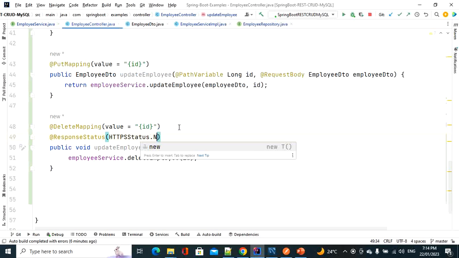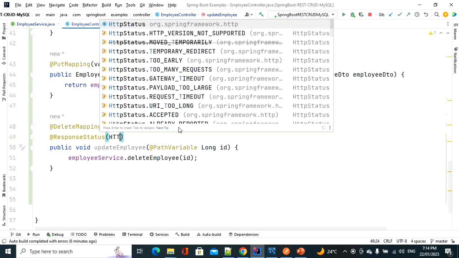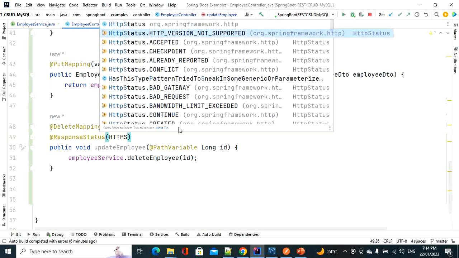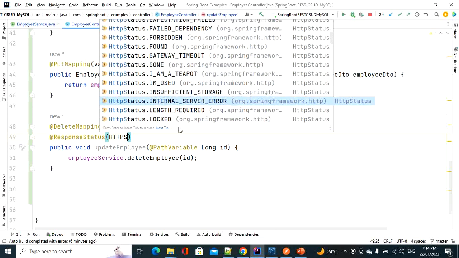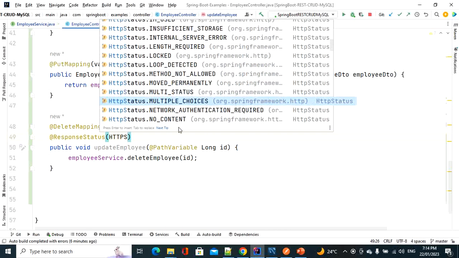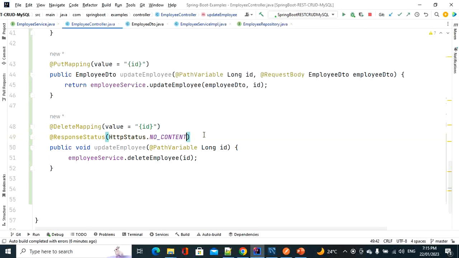Status dot no content. Okay, so yeah, it's not somewhere it will be there. HTTP status dot no content, no content. Where is it? Yes, come on, this one. Yes. So yeah, we are good.